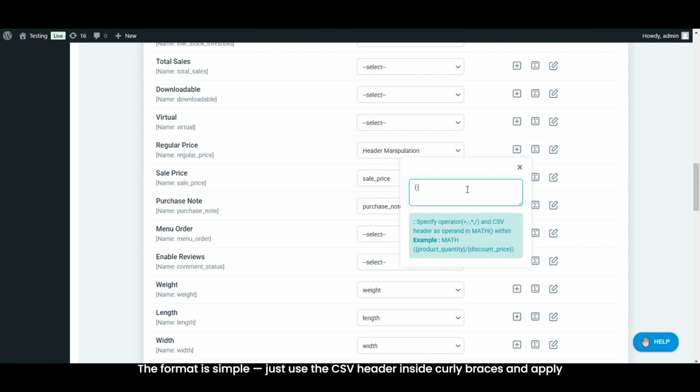The format is simple. Just use the CSV header inside curly braces and apply any basic arithmetic operations, and cover the overall formula with brackets. For example, {regular_price} * 1.2. This will take the value from the regular_price column and multiply it by 1.2, adding a 20% markup before importing it into WordPress.